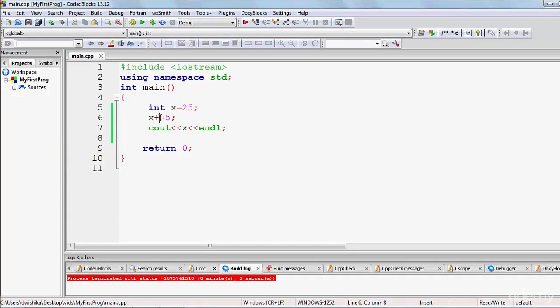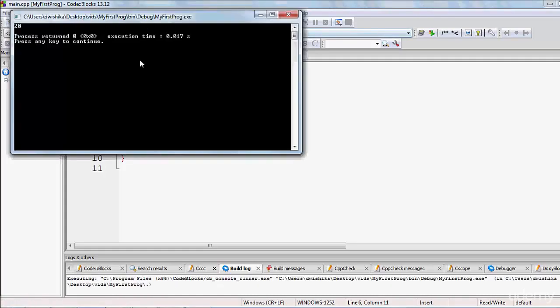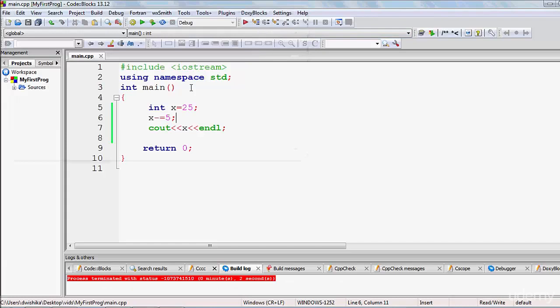And you can do this assignment operation with multiplication, subtraction, division, or you can take a modulus. So I will show you one by one. First of all, minus. What it will do is take x and subtract 5 from it, save the result in this x and show the result here, right? So run the program and it shows 20.